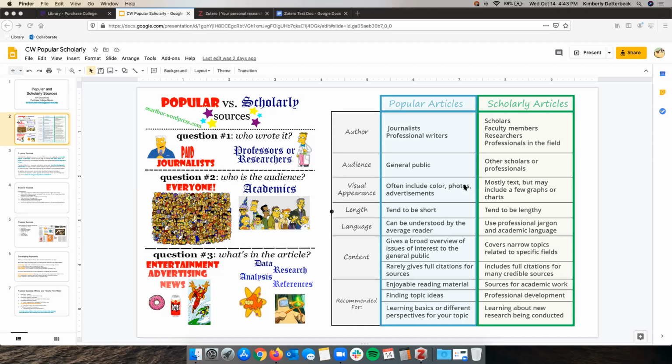It's going to be about more contemporary issues, things that are happening now, and give a broad overview of issues that are of interest to the general public. A scholarly article is going to have data, research, analysis, and is going to be extremely narrow in its scope, about one specific thing. And it's going to be for other academics. It's going to be used for them professionally, as a source of academic work and professional development, not for leisure enjoyment reading.